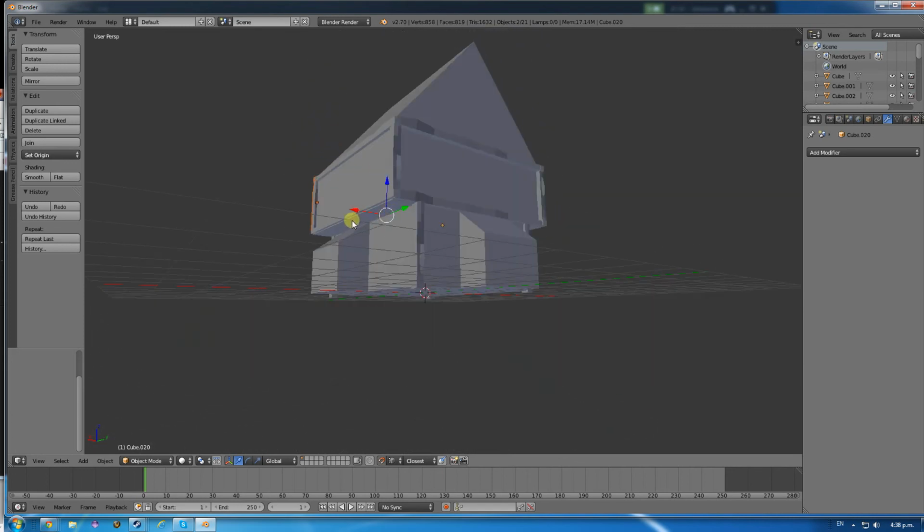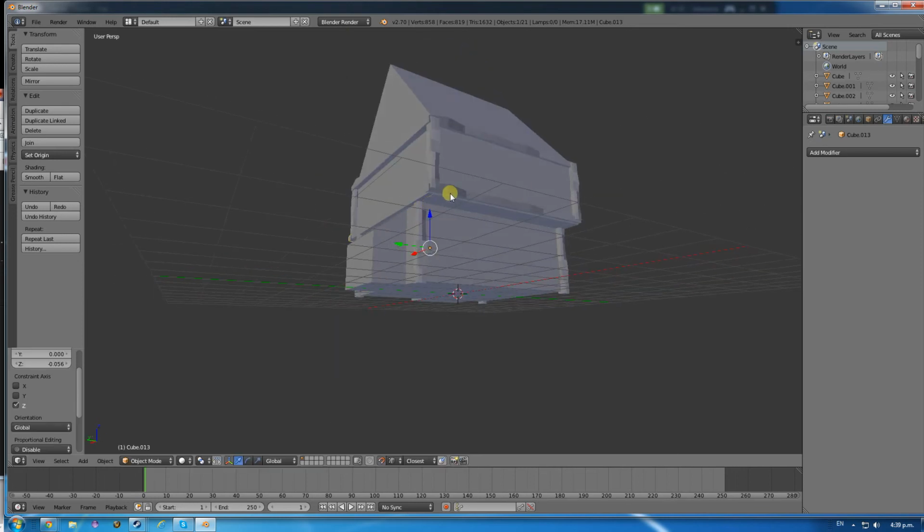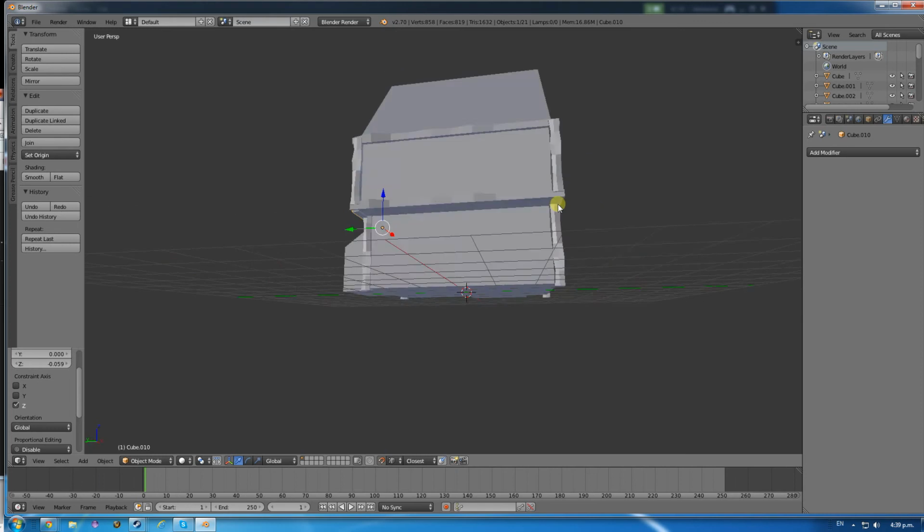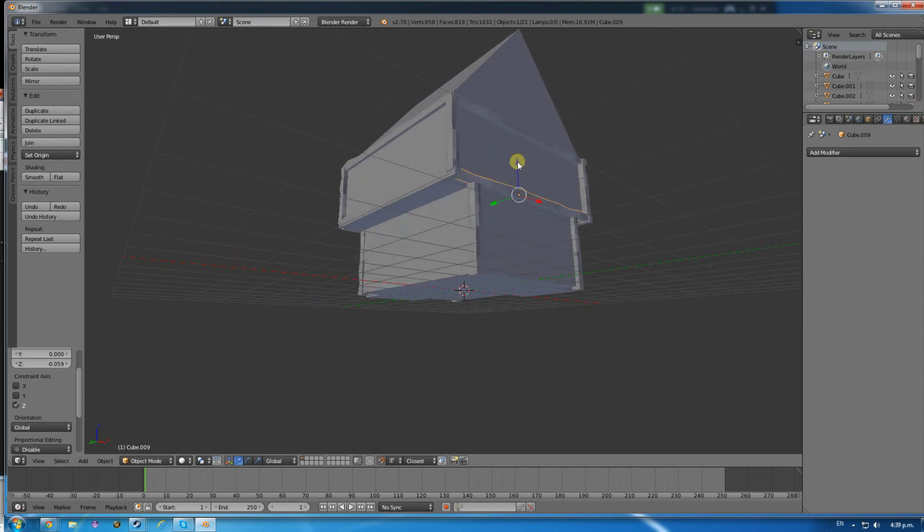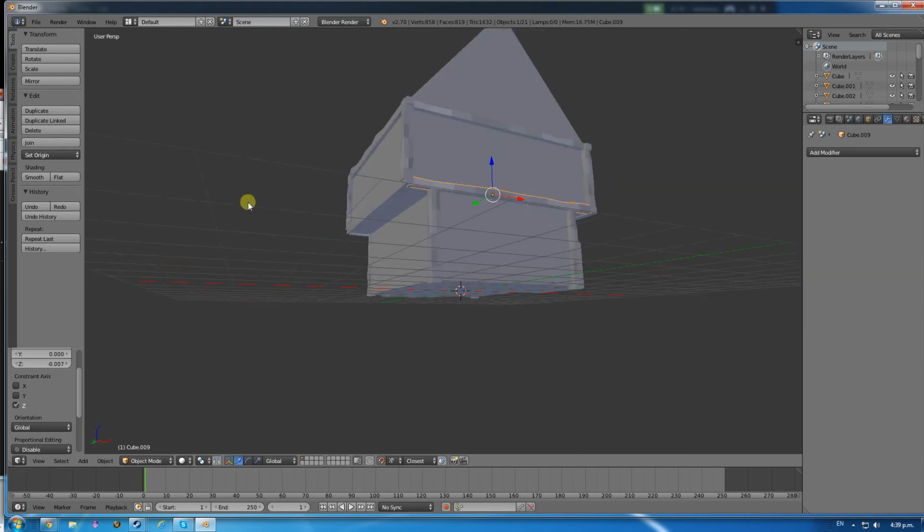Probably some supports to go under here so that it's not just floating in the air. And I just noticed that should come down a bit lower, probably the same on that side. Yep, and probably the same there as well. And that one seems okay. All right.